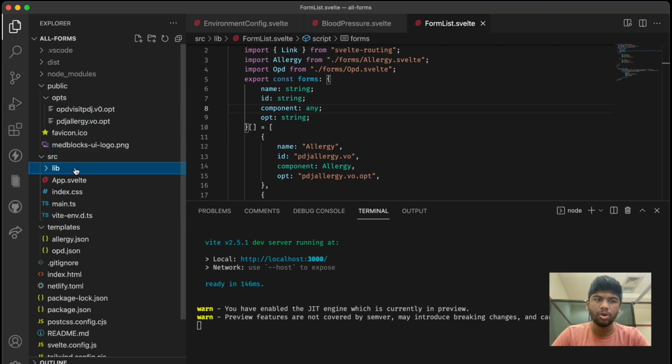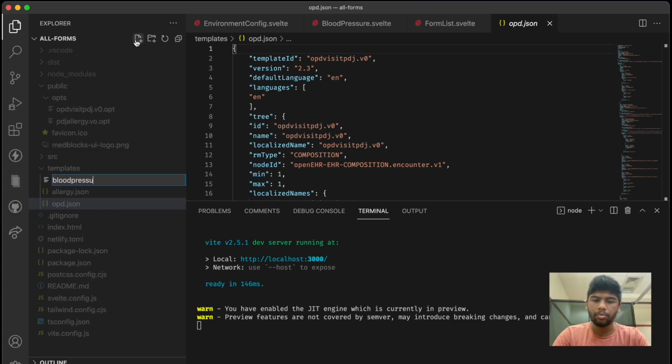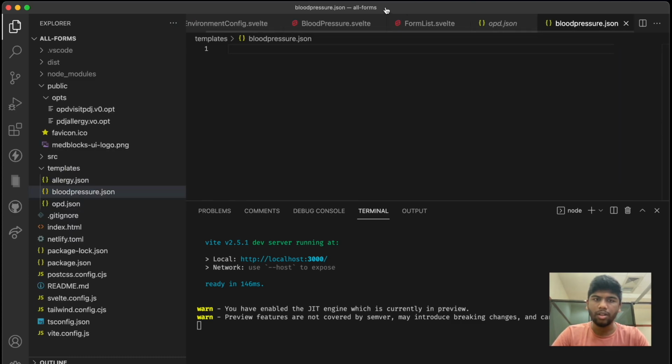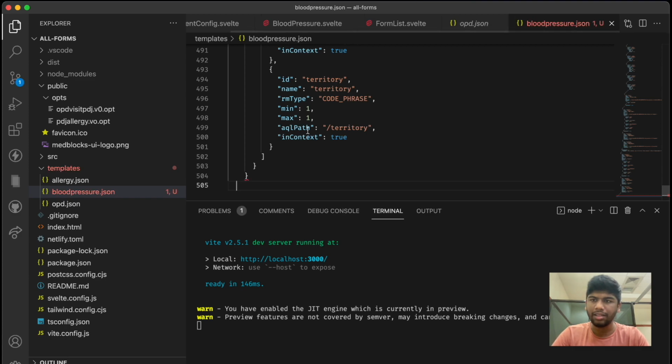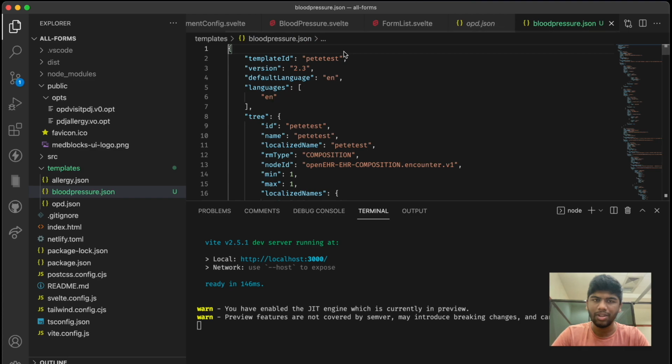So I am first going to paste in whatever I've copied inside the templates directory. So blood pressure.json. And once you paste it, get rid of the array syntax, because that's what Insomnia does. It gives it in an array and we want it as an object. So make sure that it starts like this and it has a template ID, and immediately you need to have something called the tree. So that is the file inside templates.